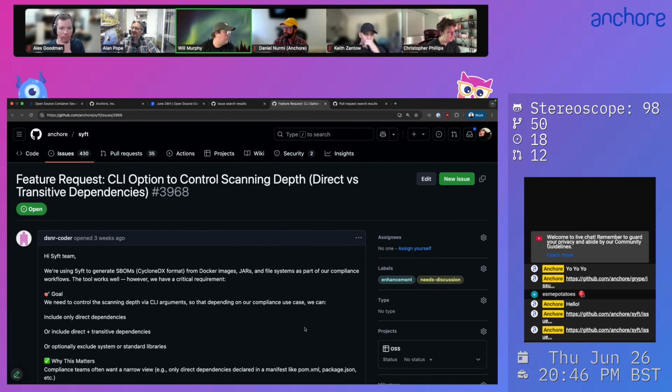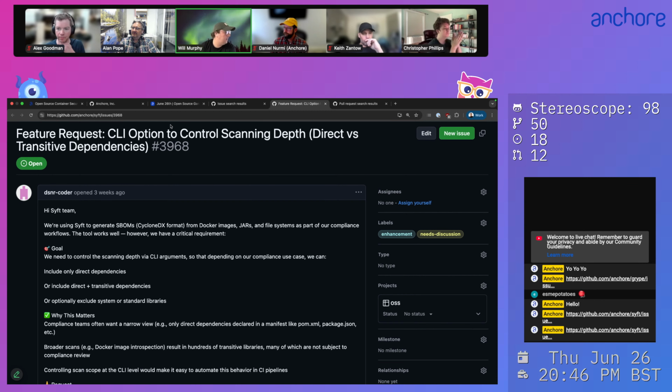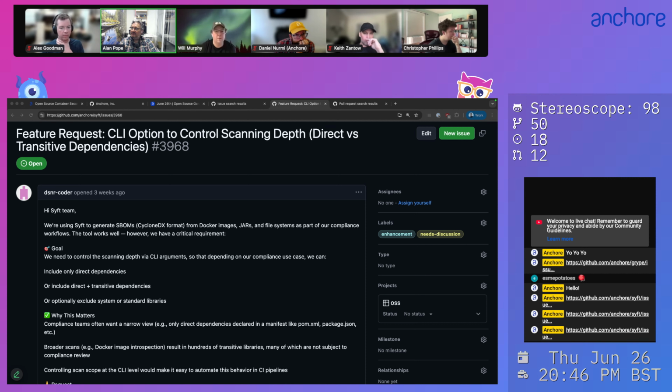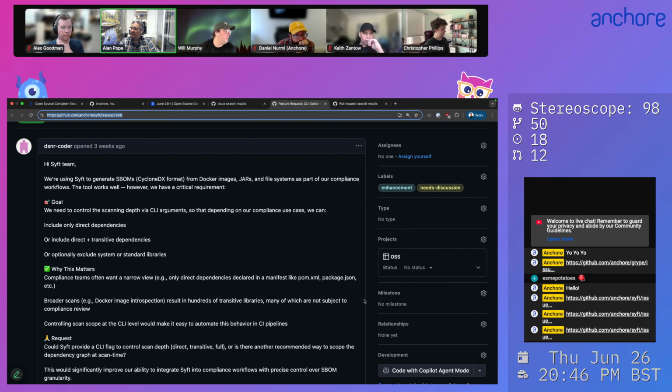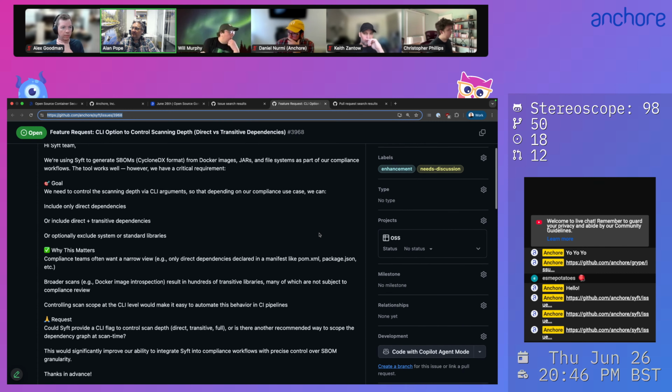It's a feature request wanting a CLI option to control scan depth. Issue 3968. We need to control scanning depth by CLI depending on our compliance use case.